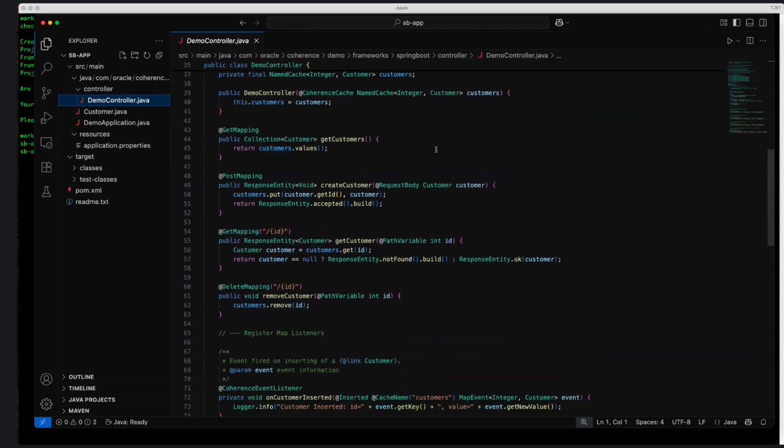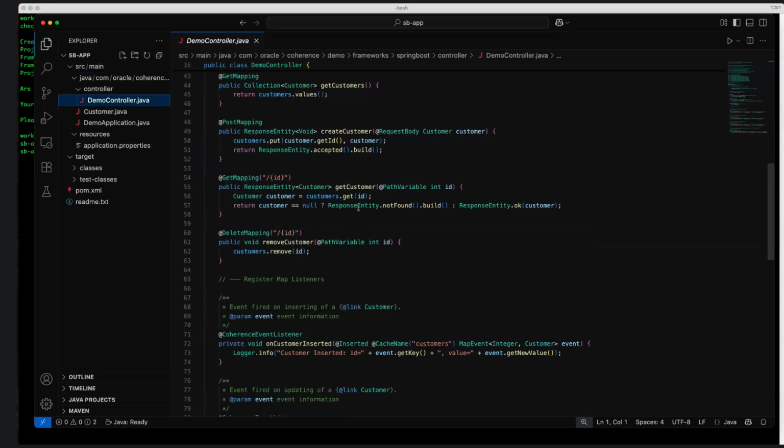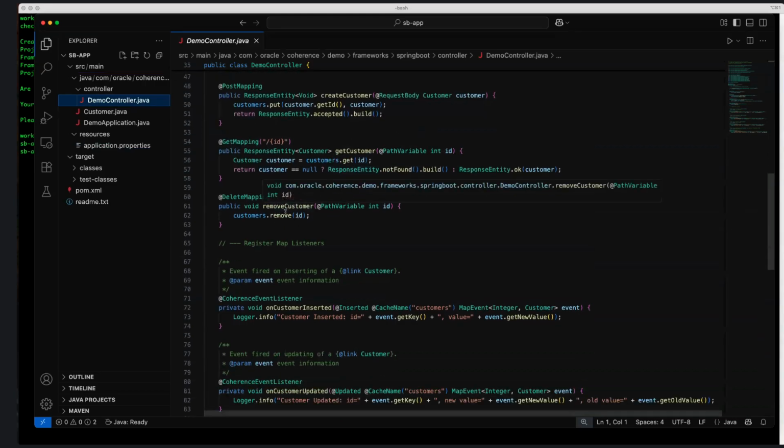Then we've got our mapping. So we've got a get mapping to get all customers, so it returns the values from the cache. We've got a post mapping, which will create us a new customer and then put it in the cache. And then we've got a get mapping with an ID, which will return an individual customer or a 404 error, and then a delete mapping with an ID, which will delete a customer.